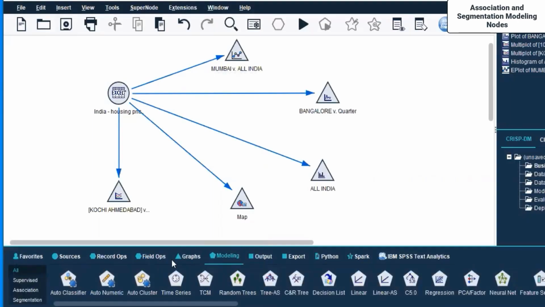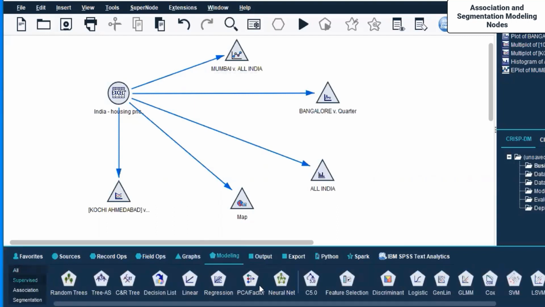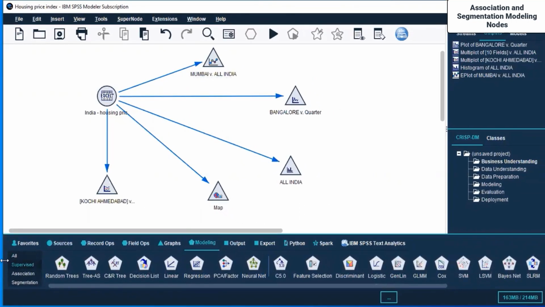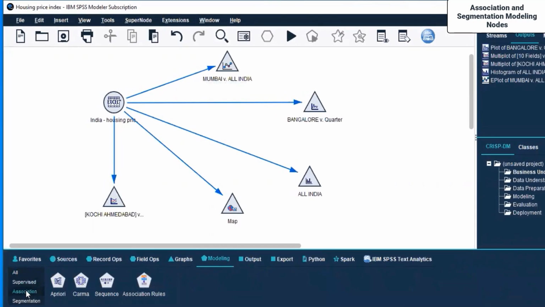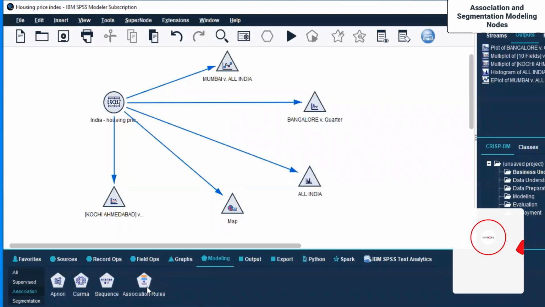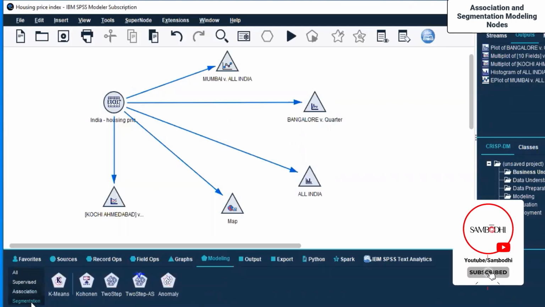Now, out here we can see the different types of modeling nodes. We have selected all of them, but if you click on supervised, these are the supervised modeling nodes that we have. If you have association modeling nodes, then these are the association modeling nodes. And if you have segmentation modeling nodes, then these are the segmentation modeling nodes. This came in scoping in two-step AS anomaly.